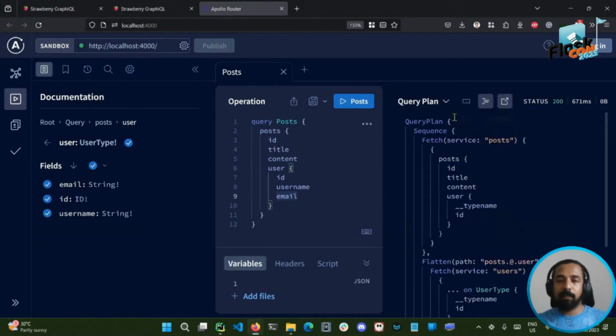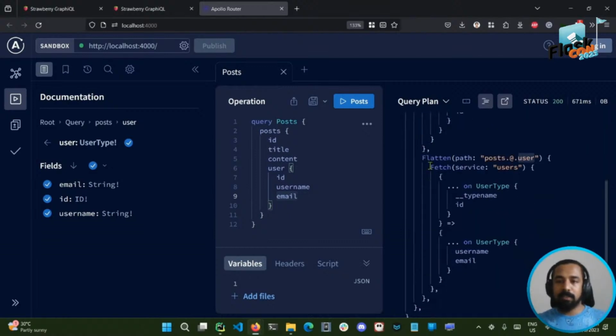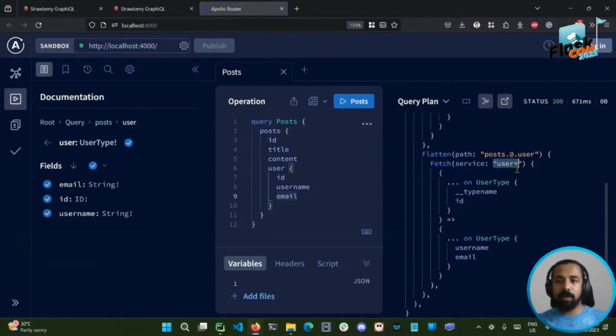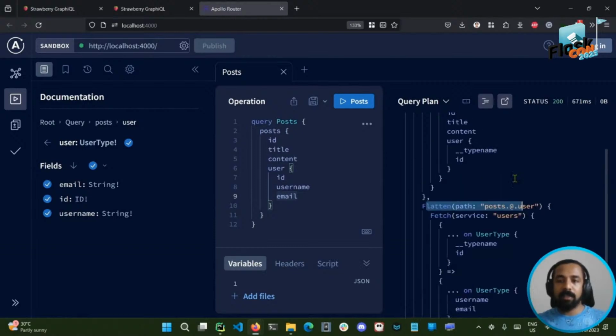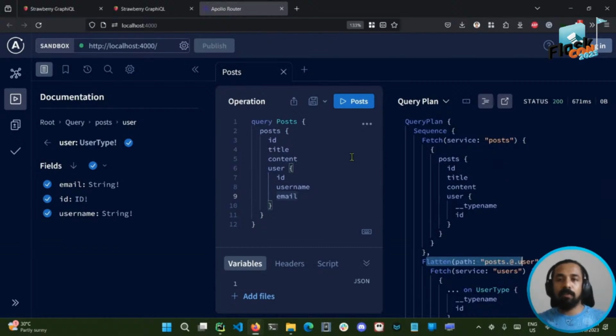So this is another representation, a textual representation. It happens as a sequence. Initially, this data is fetched from the post service. Only the ID corresponding to the user is returned from the post service. The next operation is a flatten operation. So the user service is queried with the IDs which were fetched from the post, and we get the username and email of the corresponding user, and finally these are flattened together to give a combined result.